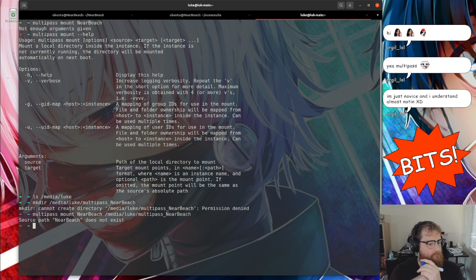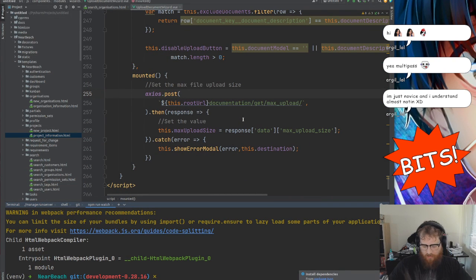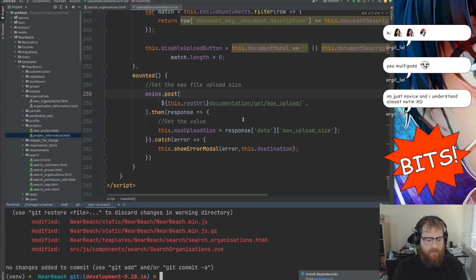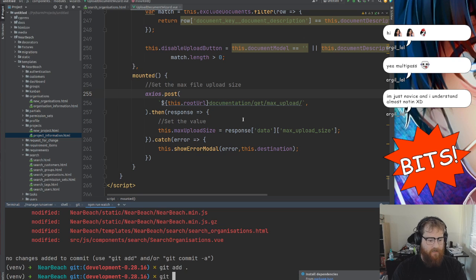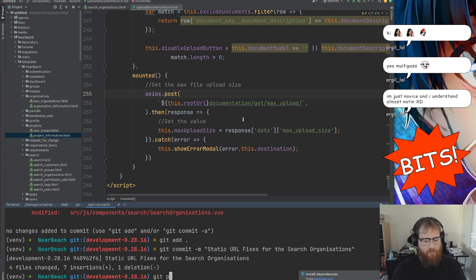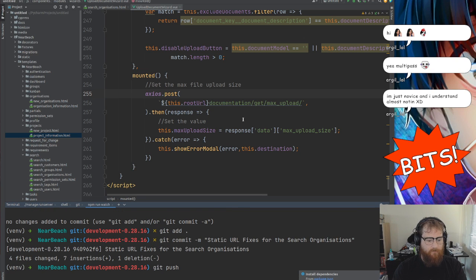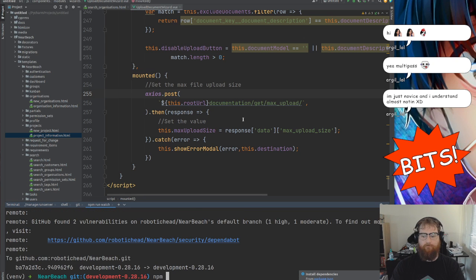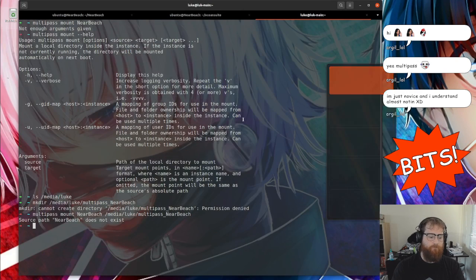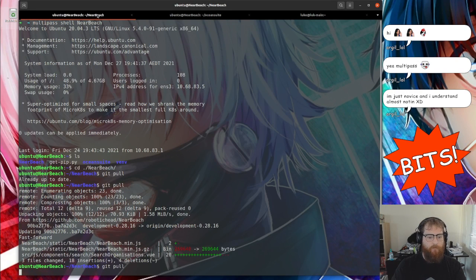Screw it. Let's just use git. I still got to fix all the code and stuff like that. So yeah, git status, git add, git commit, static URL fixes for the search organizations. Alright, do a simple git pull.